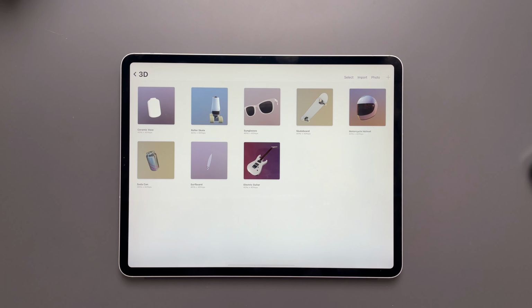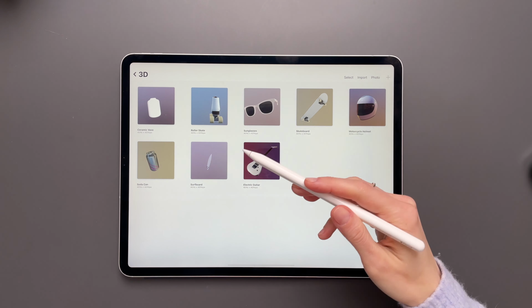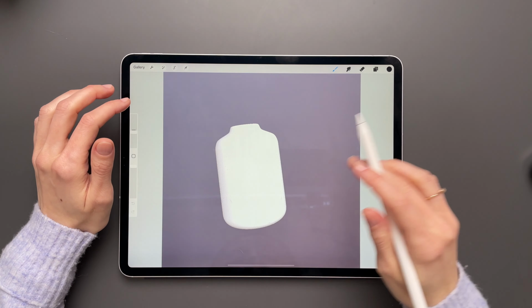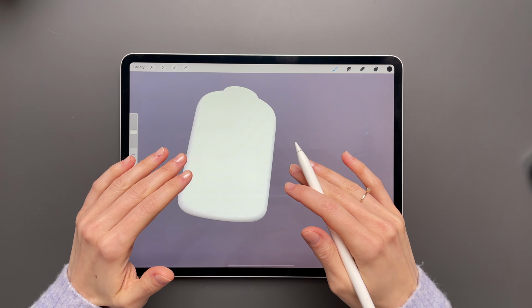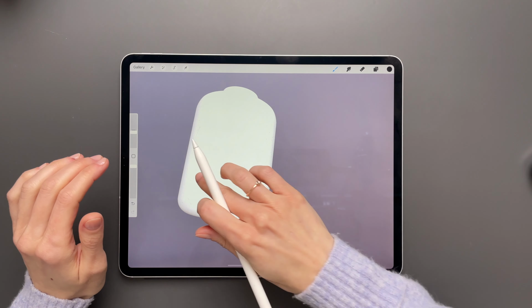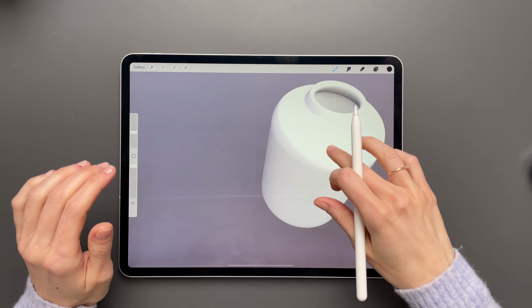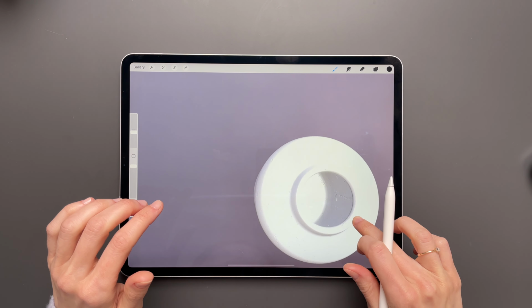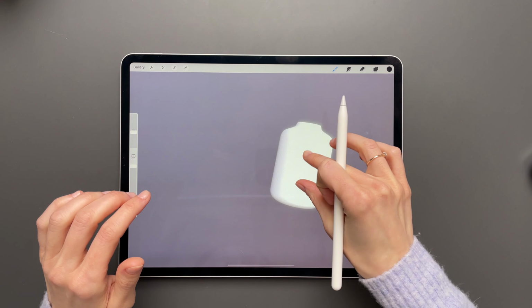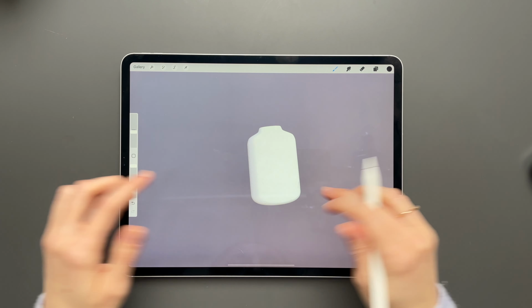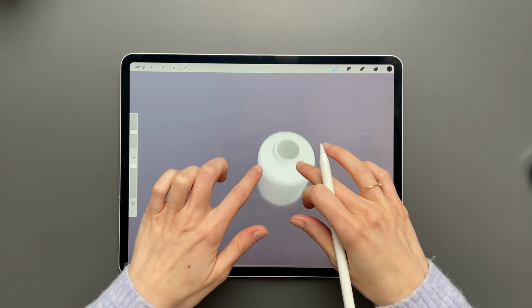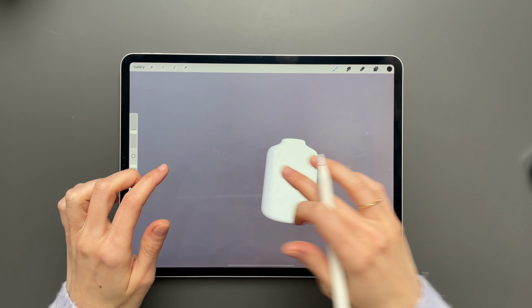Procreate comes with a pretty standard selection of 8 objects. I think they're pretty cool to start with. So let's open up this vase to see what it looks like inside. Once you're in this 3D mode, you can rotate your object, you can move it around, you can even look inside. That's pretty cool. You can see everything. You can zoom out, you can zoom in, and just play around with your object, move it all over the canvas, so you can easily paint on it.